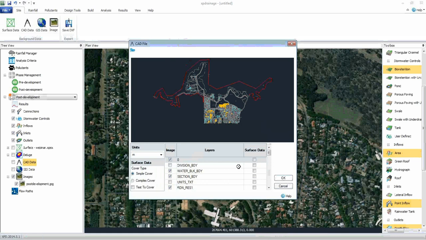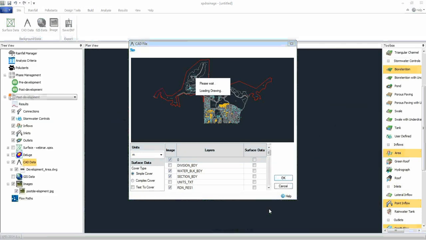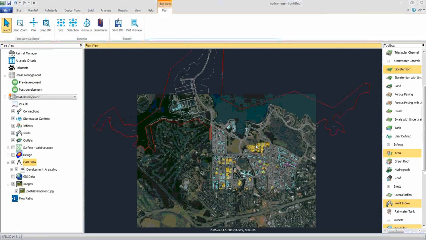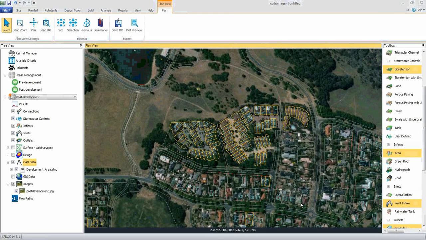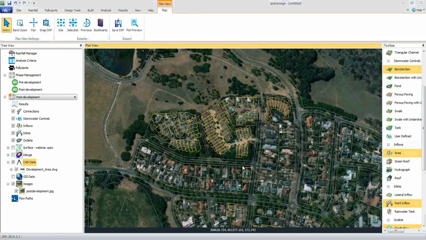And we could use data from this CAD file to actually populate our inflow areas, to lay out the space that our stormwater controls will take up, to populate surface data. In this case, we want to use it as background data that we can snap to. So when we zoom back into this location, this gives us an idea how we can split up the catchment into different areas, and we can use the snap tool in order to do that.